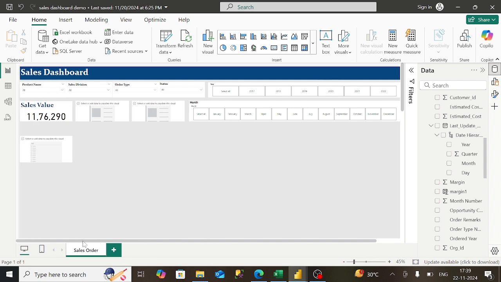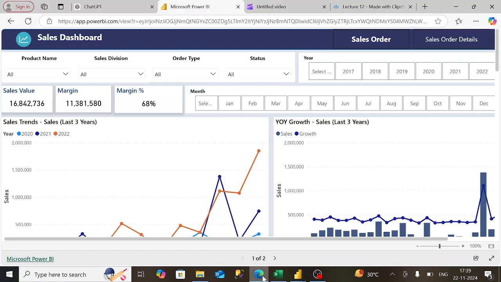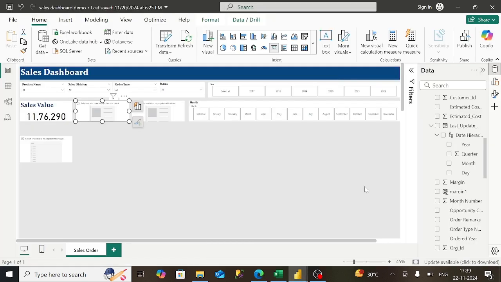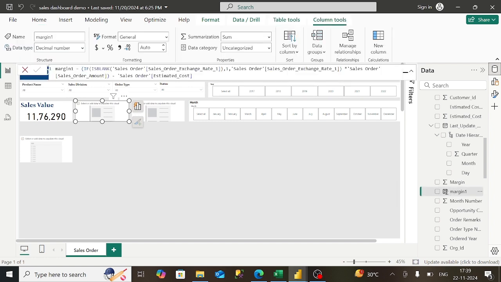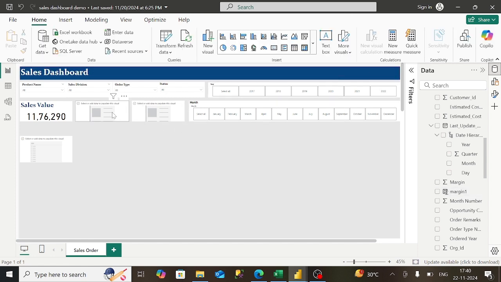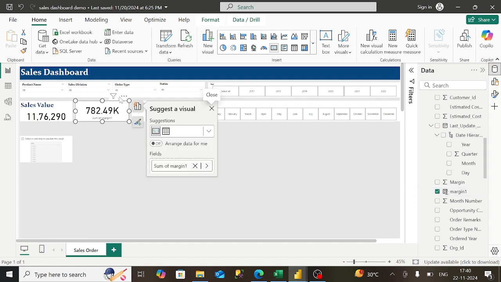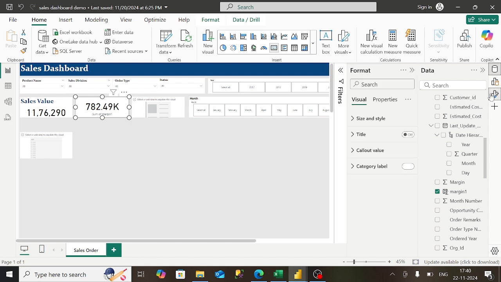Now we are going to add a card. Okay, so as you can see on our website dashboard, they have margin and margin percentage. For this, we need to use our DAX formula. So as you can see, I have created margin 1. This is the DAX formula which we are going to use to know the margin. Okay, so for this, I'll click on this and I will drag margin 1 over here, and you're going to choose sum of margin.